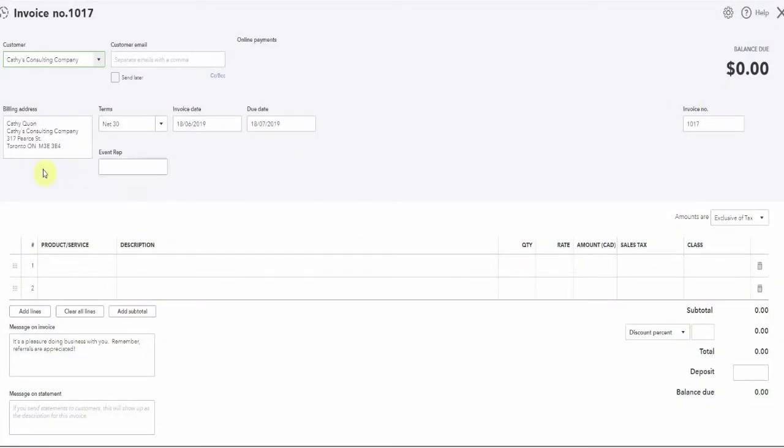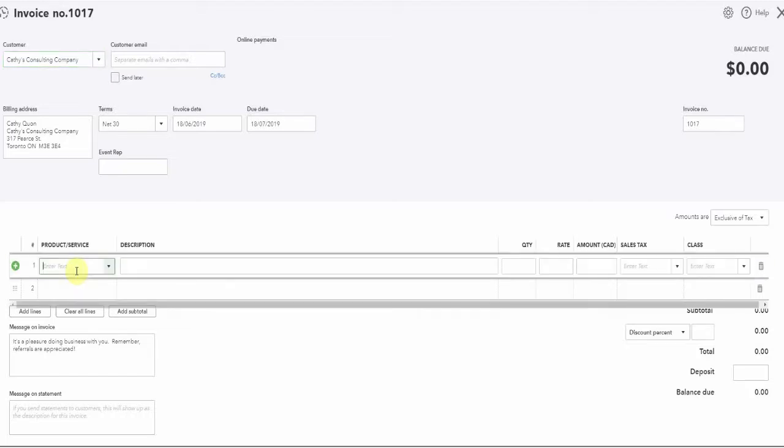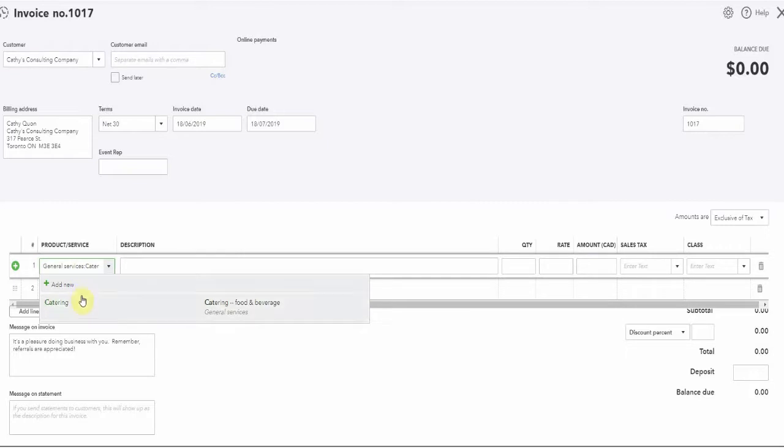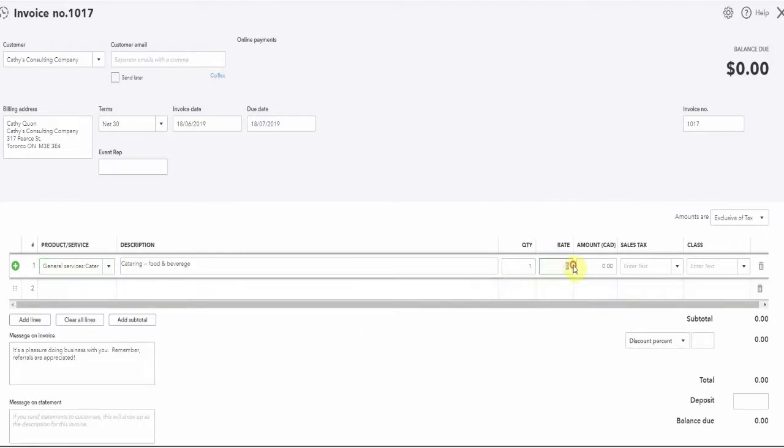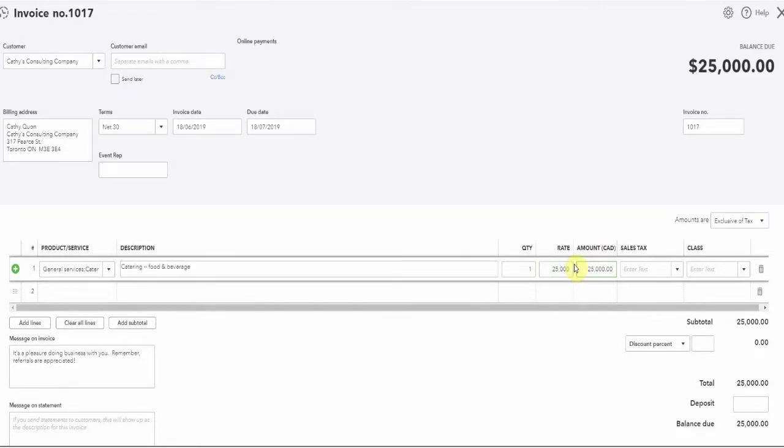Now let's assume our customer Kathy has previously paid a $10,000 deposit that we recorded as income. Let's create an invoice for Kathy for some catering for the amount of $25,000. Just going to ignore sales tax for the time being.